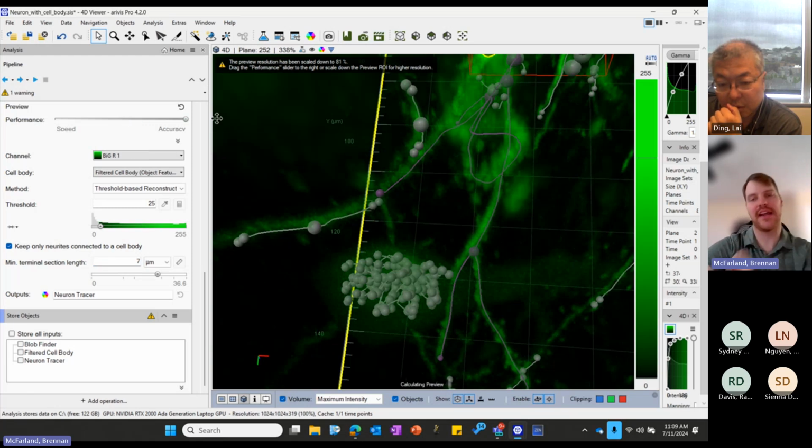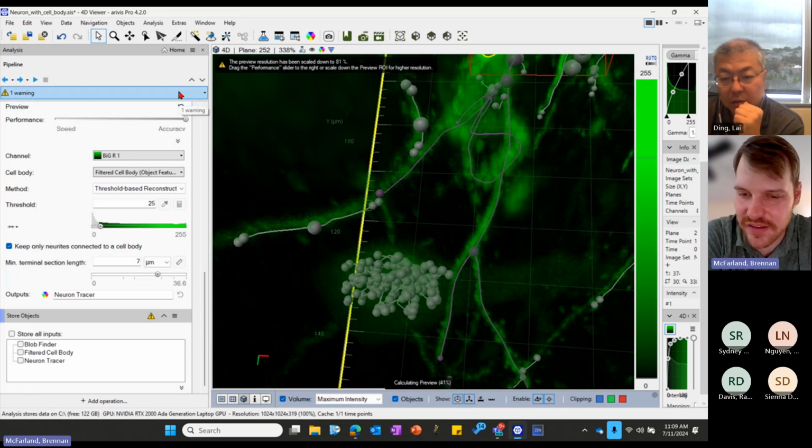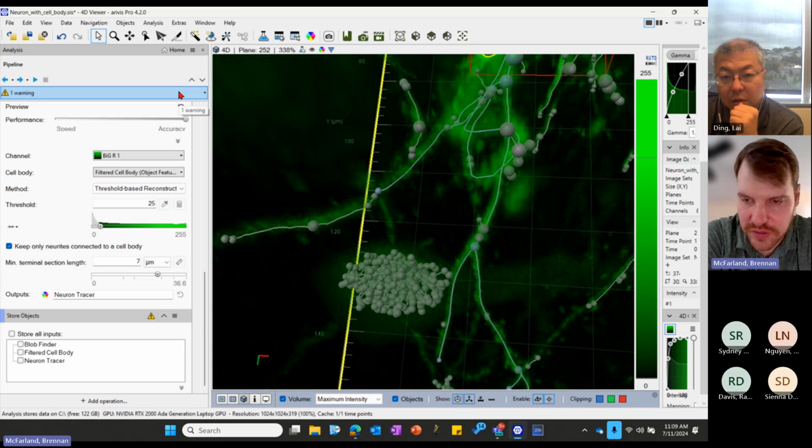Raise this accuracy again. These should fall off because we do have this keep only neurites connected selected. I don't think it applies it in this math or in this preview. Let's give it a shot.